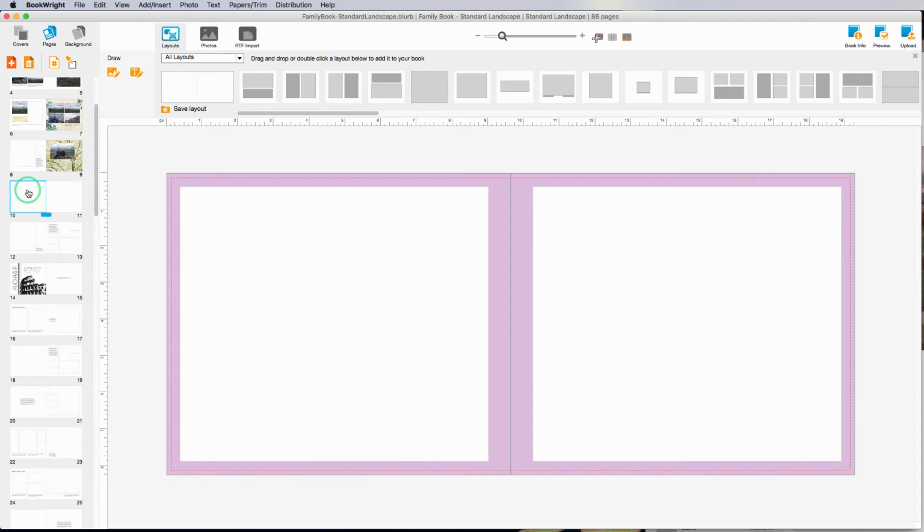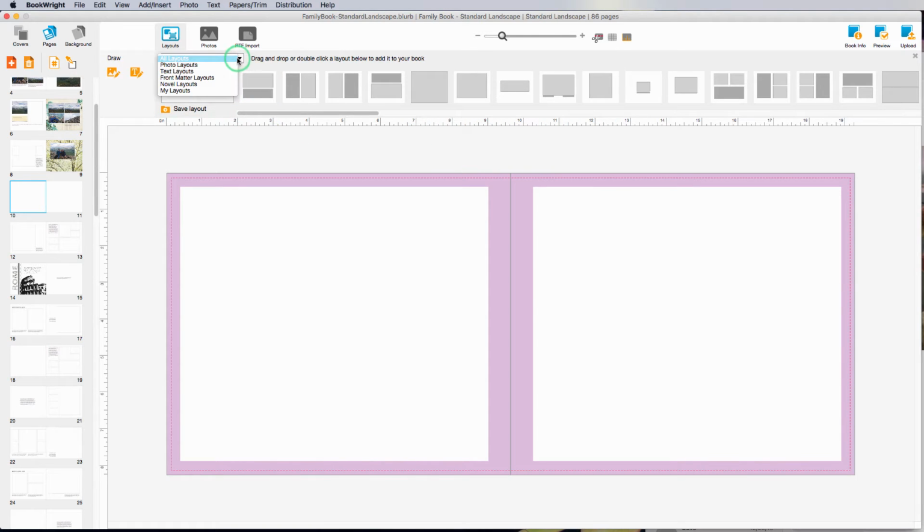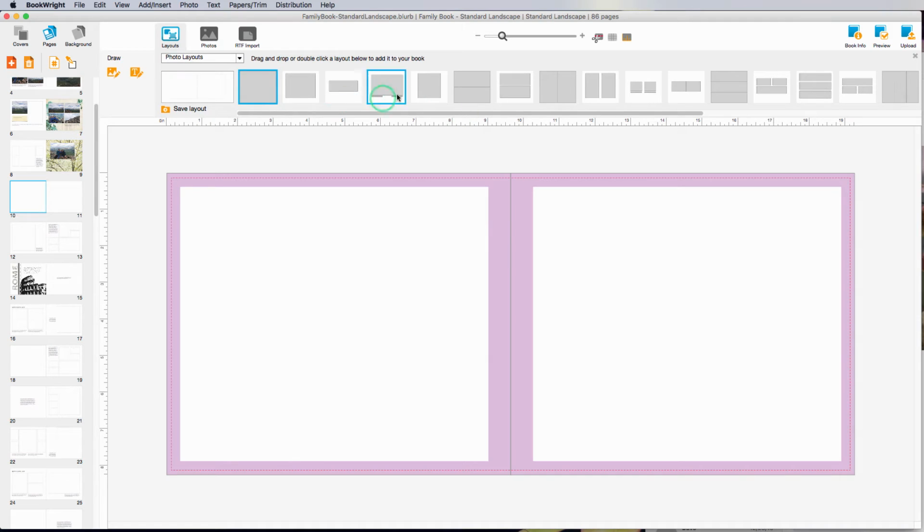The other thing I want to show you is you'll notice when you have a new page, it just is a blank page. So you have to decide what kind of layout you want. You can use these little draw tools to make photo and text containers, or you can pick from the layouts that you see all up here. You can see I have all layouts. I can pick photo layouts. I can pick text layouts. So there's a few different options there. I'll pick photo layouts. So here's some.